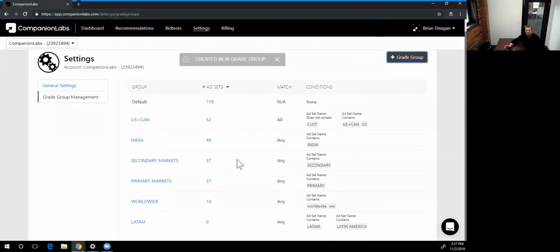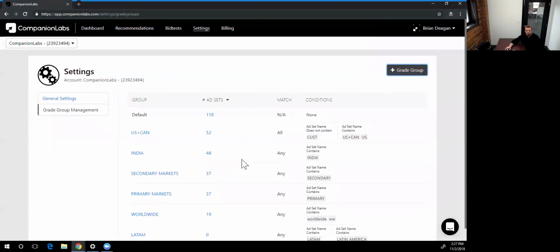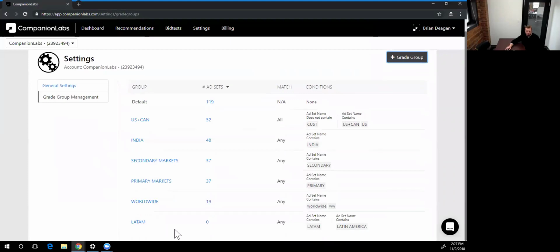Now, we don't have any ad sets created right now that match that. And so you see the automatic counts right away in terms of how many matched that grade group, which is nice. So you don't have to wait for anything to process.